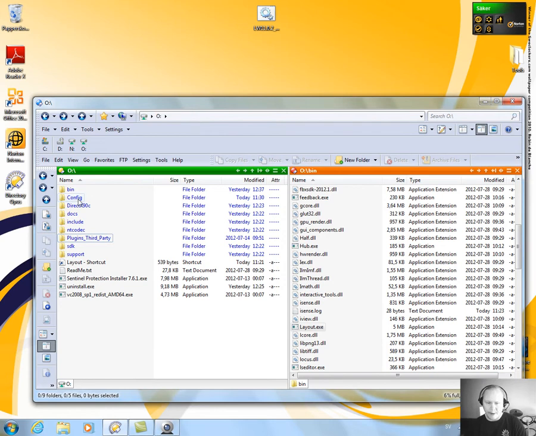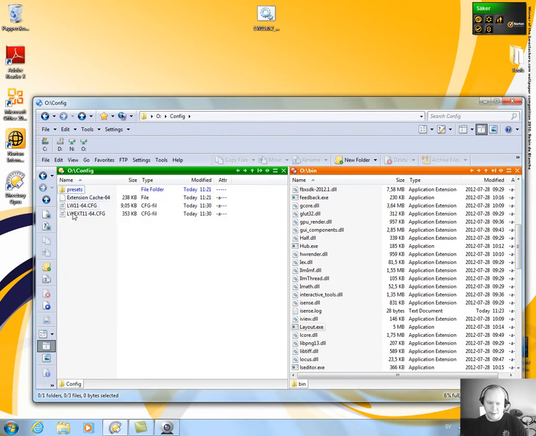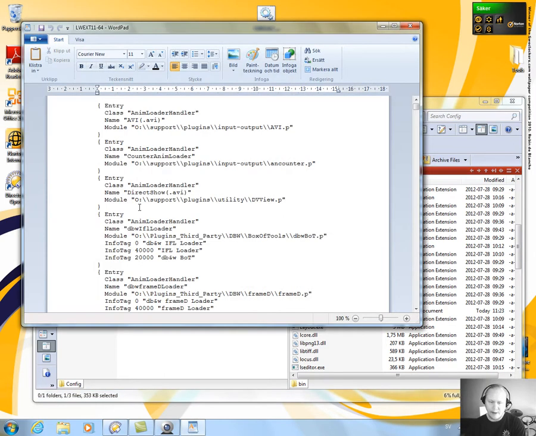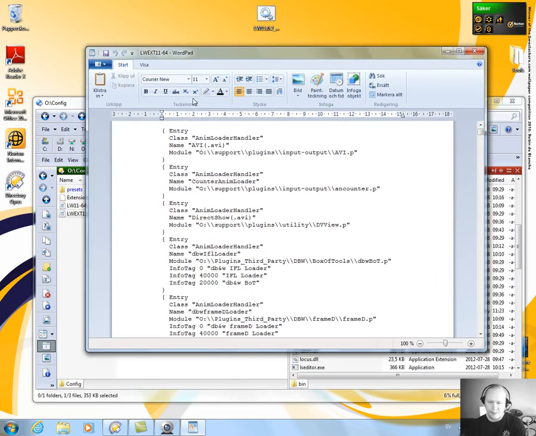And if we go into the configuration folder here now, we can see that everything is created for me. If I take a look at the external file, this file that tells where Lightwave can find all the plugins, we can see that it's set to O, so it's set up correctly.